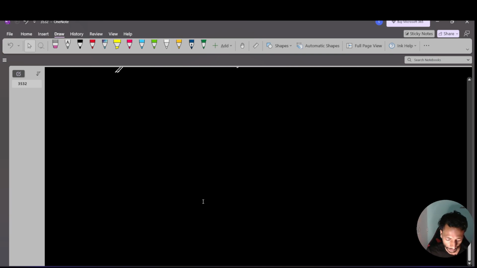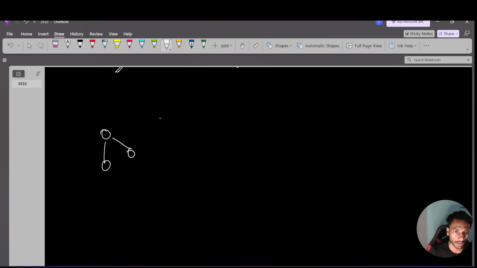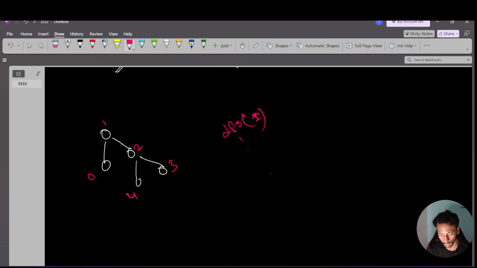Now how to optimize this? Ultimately what I am doing is generating a graph, correct. Suppose this is the undirected graph with nodes 0, 1, 2, 3, 4. I am calling DFS starting from, suppose, 1. I am exploring all the possible paths and checking whether it is possible to reach the destination or not. So how can you optimize this? How can you think about that?